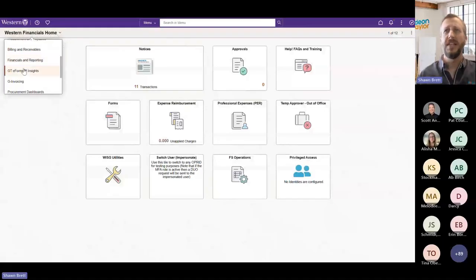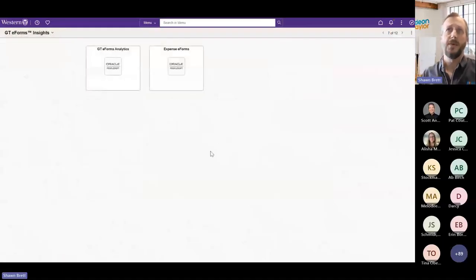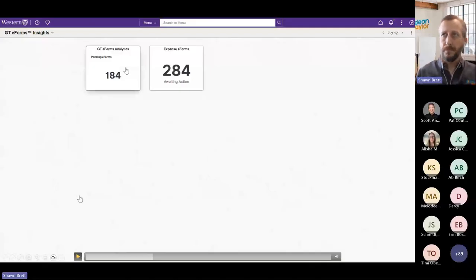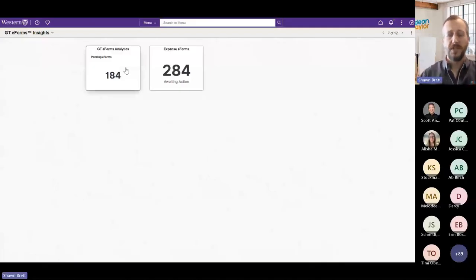Again, you can deploy these anywhere you want to. In this case, we've decided to create a GT eForms Insight homepage and deploy a tile for both of the form types that we're doing here in one spot. So we have a tile that's going to show the overall pending forms on our main administrator homepage. And then we have another tile that's going to be specific to the expense forms that are pending.